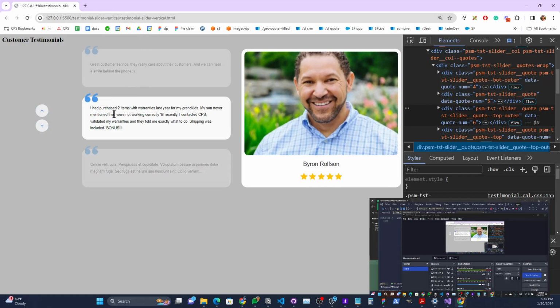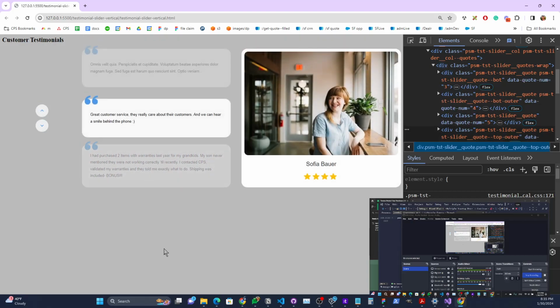The first one translates in from the top and goes from opacity 0 to opacity 1, and then down here at the bottom, instead of going down and out to opacity 0, it just shrinks, scales to 0.1, and goes to opacity 0.